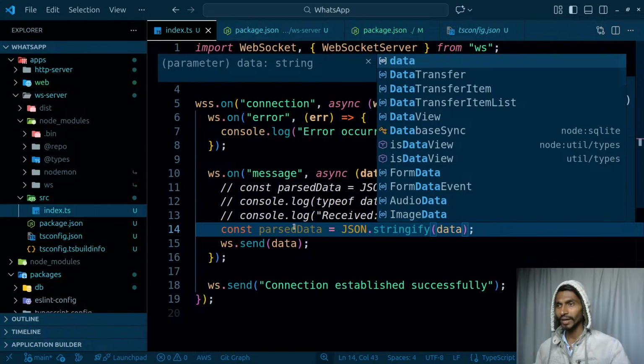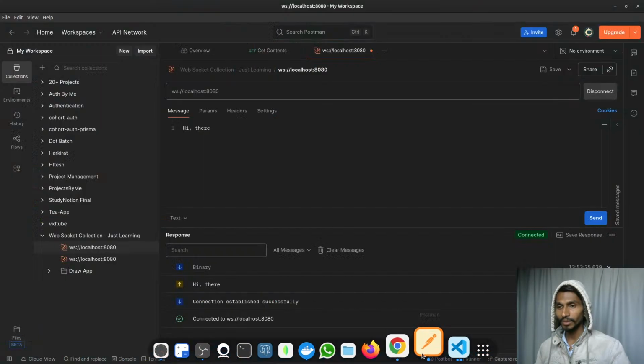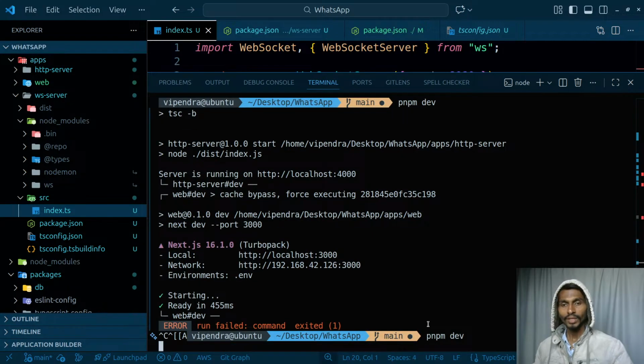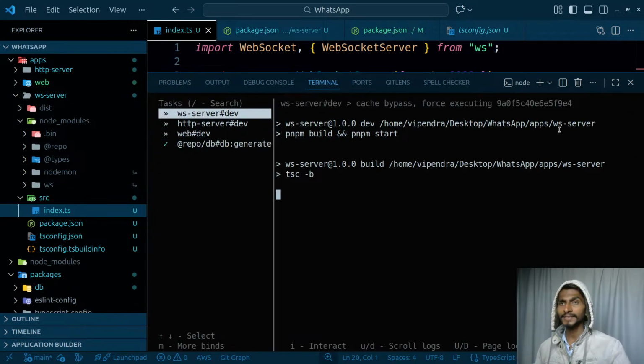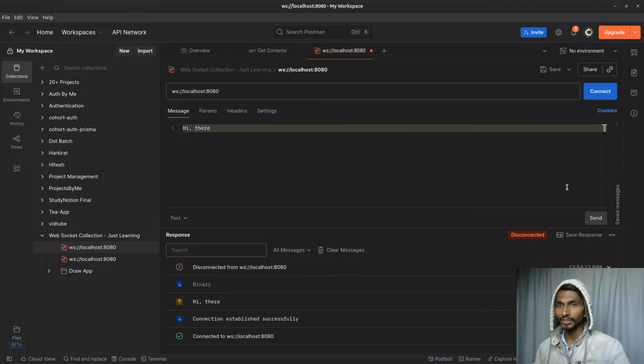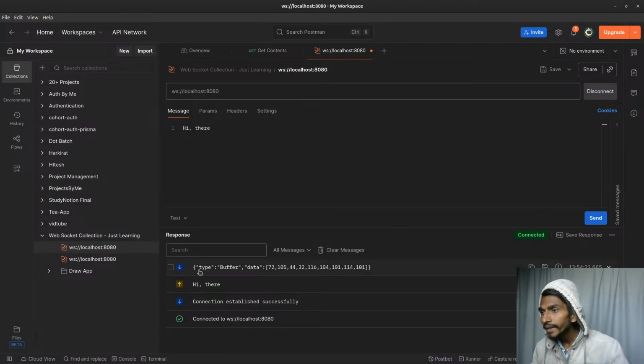I will be sending the parsed data. I'm just simply stringifying the binary data. Will I be able to do that? High probability I should be able to. I could have parsed the data, but that is not an object, so it's no use parsing that. That is why I just simply stringified it, connected, sent this, and look, type buffer data. I stringified it, and this kind of data I'm getting.